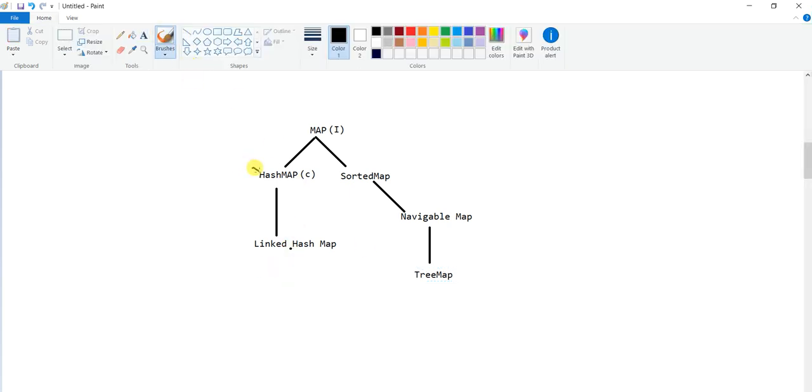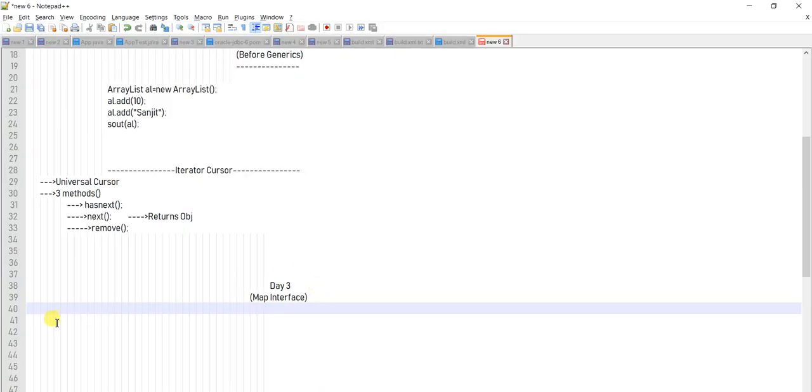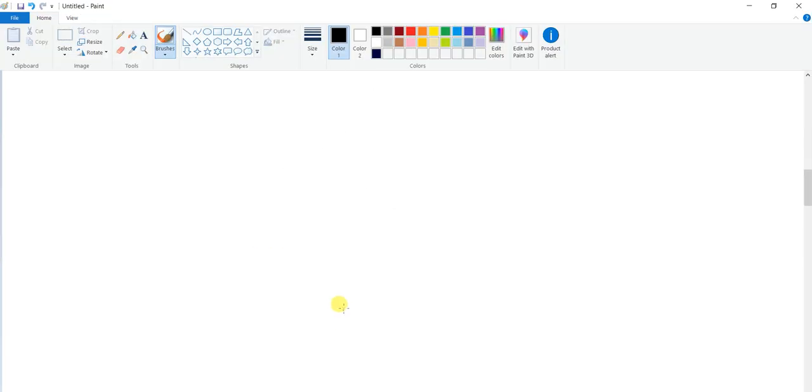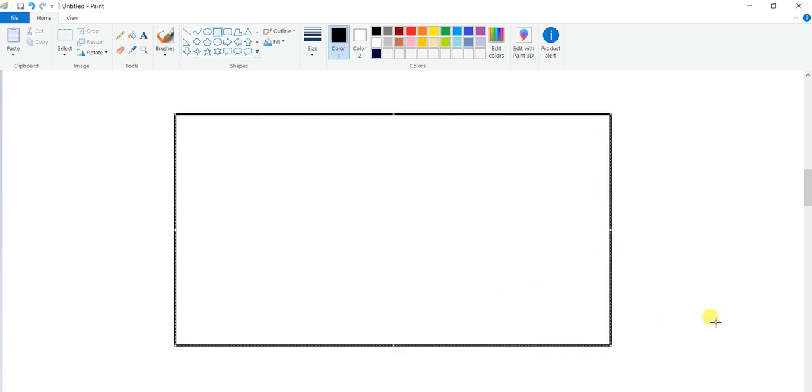Here in this session our focus will be on HashMap. So let's learn HashMap. How do we do things in HashMap? You should understand that the concept of the map is totally based on key-value pairs.